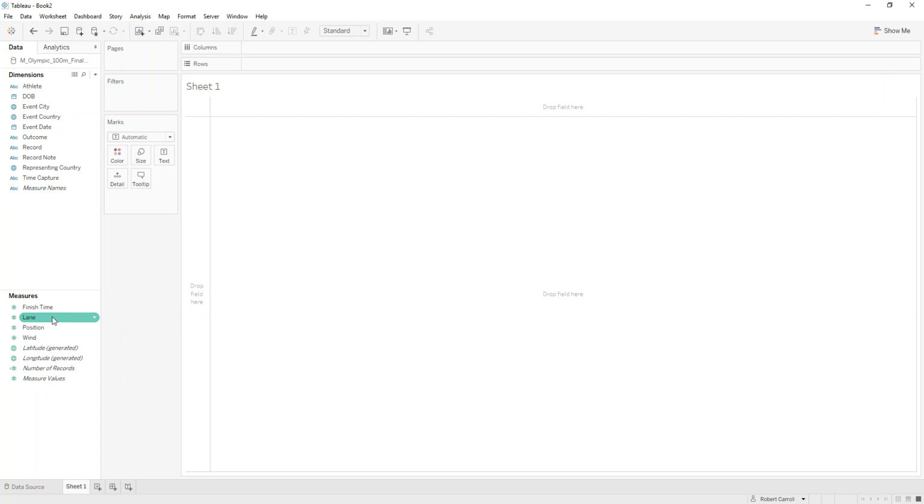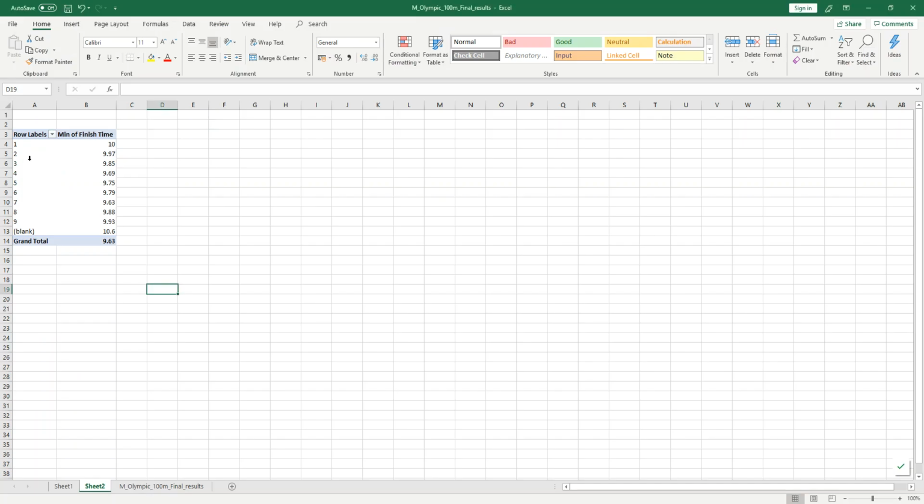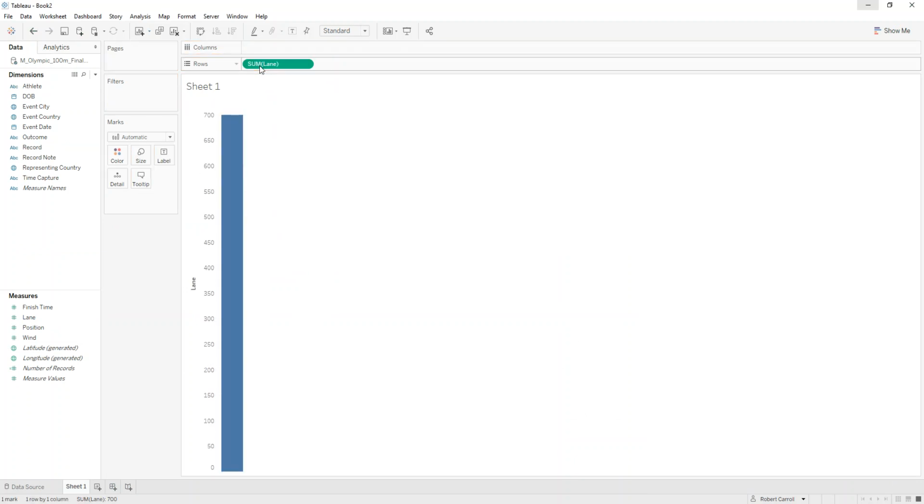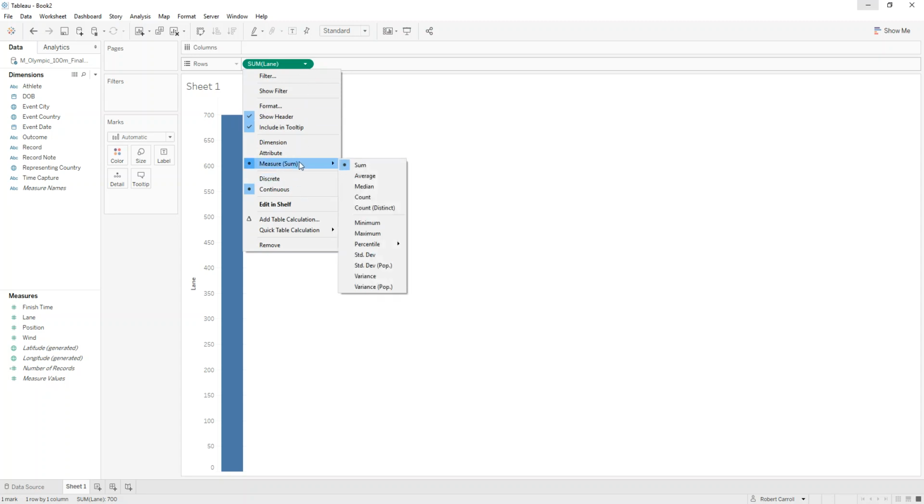Okay, I want to list out all of the lanes, similarly to how a pivot table in Excel did it. There's a couple of different ways to do this. One I'll show you is after you've dragged it on. So I've now got the sum of lane. So what I actually want here is click on the pill, and I don't want it to be a measure. I don't want it to aggregate at any level. So I want it to be a dimension.